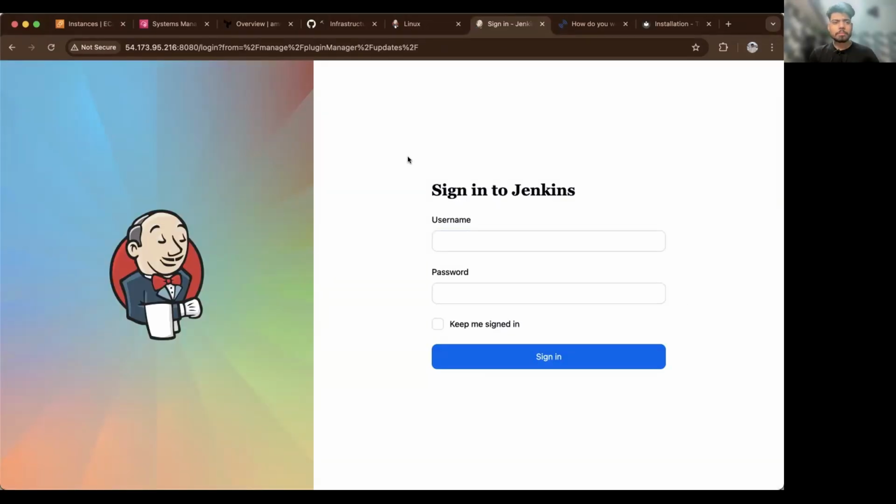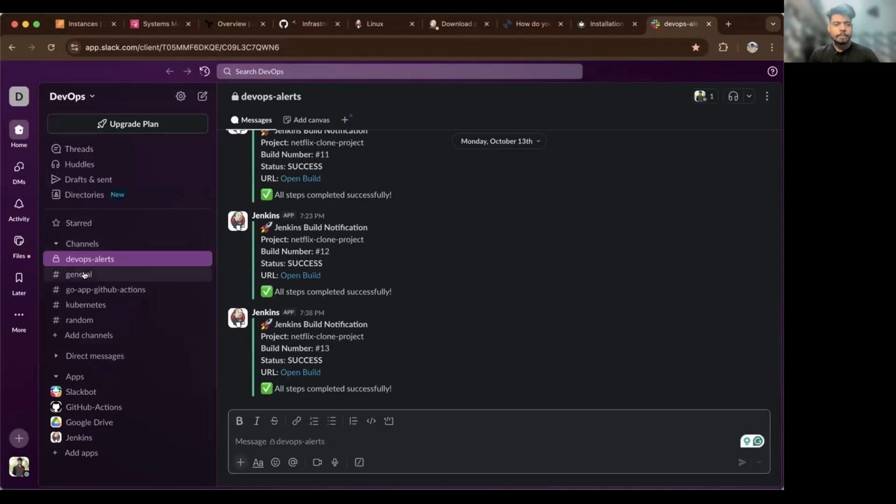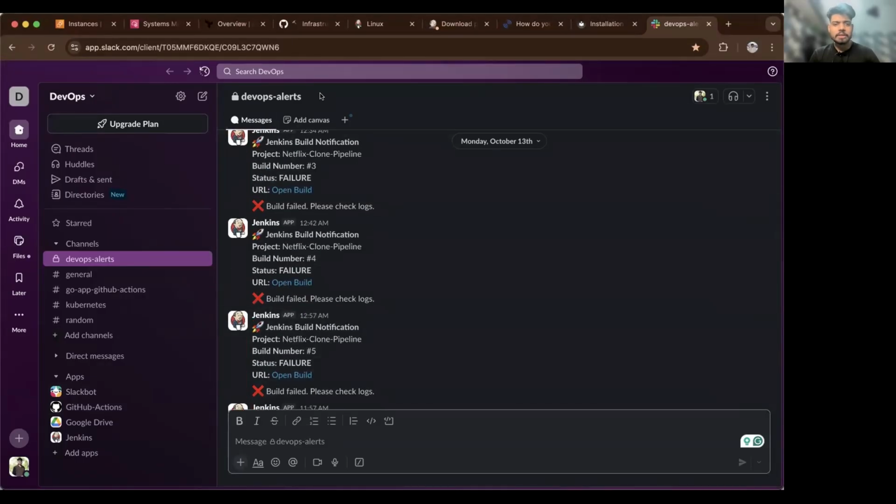So now Jenkins is started. I'll just provide my username and password. And then after that, I'll show you my Slack. This is my Slack, and this is one of my channels, which is DevOps Alert.